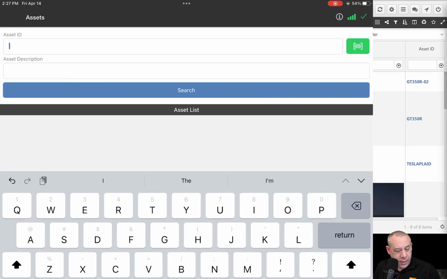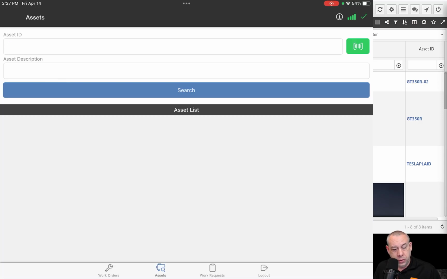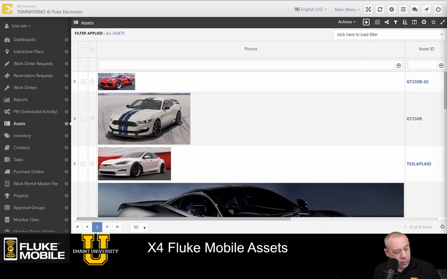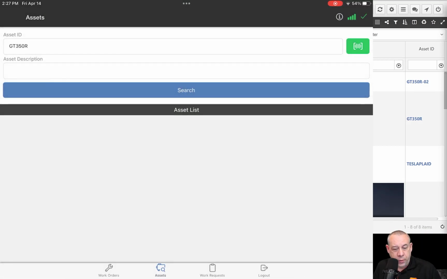Now, as you can see, we have Asset ID, Asset Description, and then the Search button. We're going to use the barcode feature because we have those, but we could also search by the ID. Again, you need at least 2 characters before you click the search button. It'll pull back any information you have. But we are going to use the barcode since we do have that. There's our 350R. Click search.